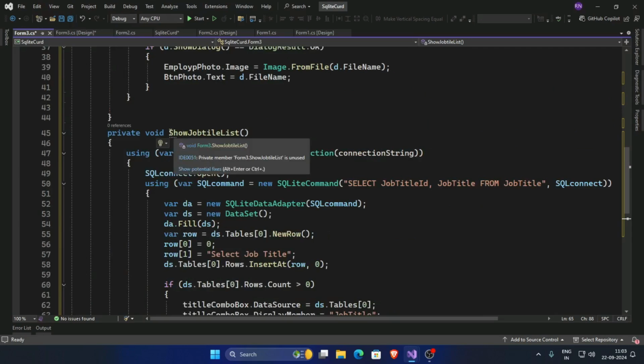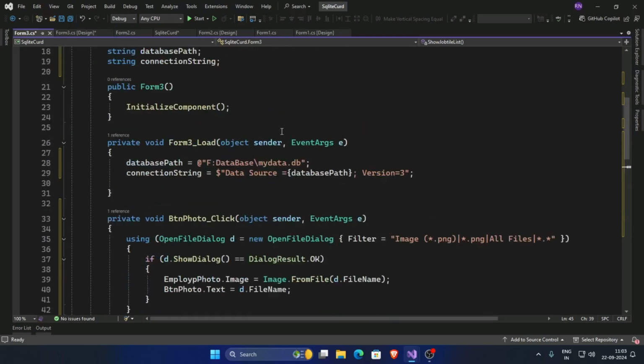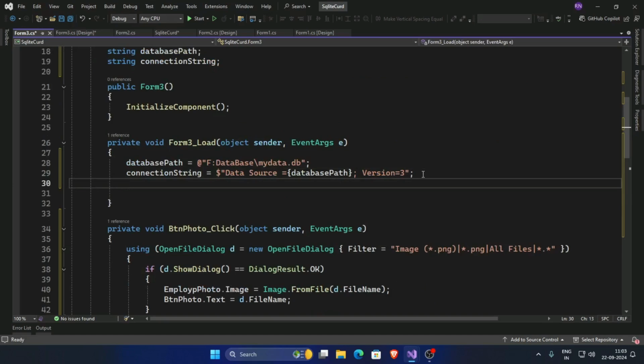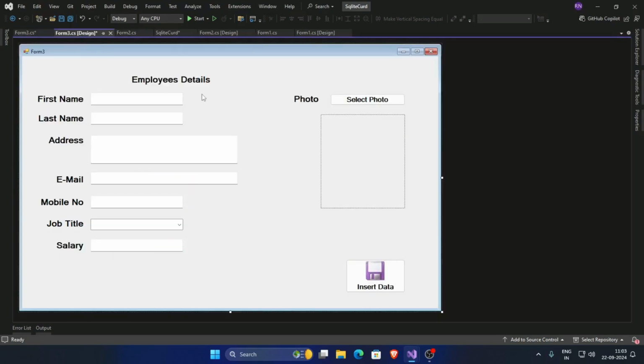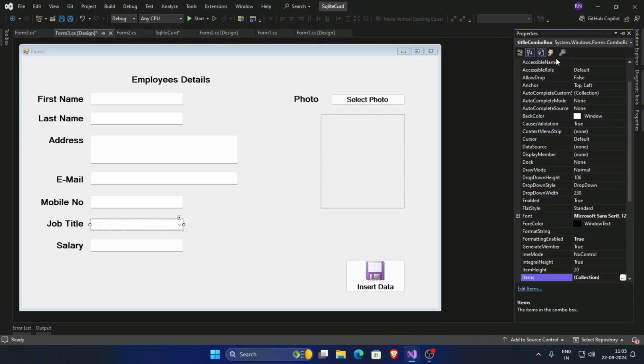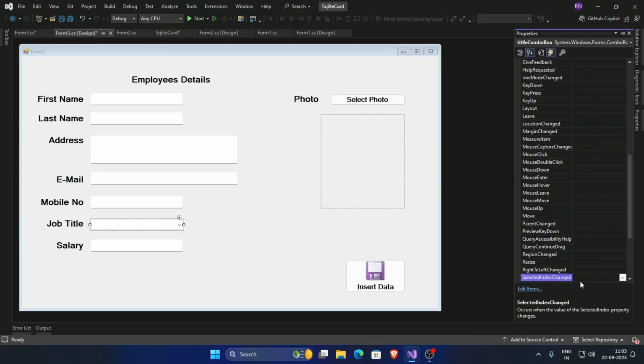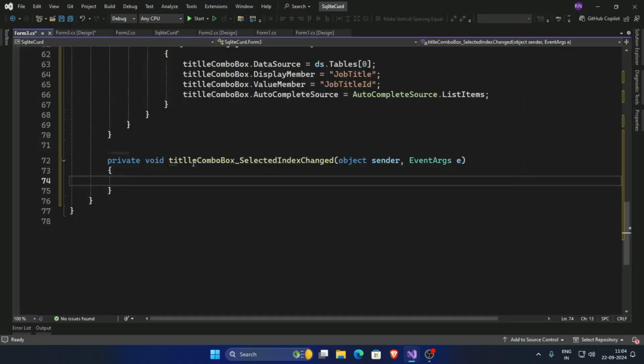Now run this function at the on form load. So now check. Now go to the form 3 design and go to the property and add selected index change. So double click here. So title combo dot selected index change.